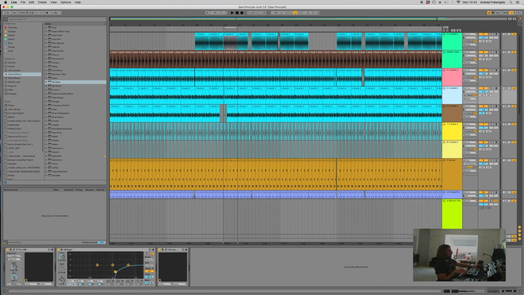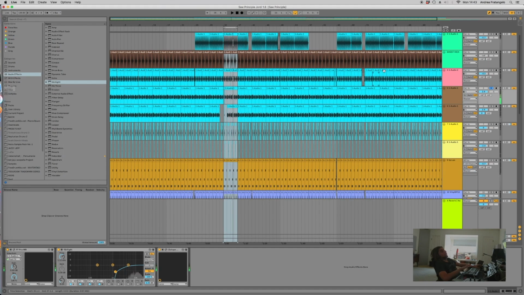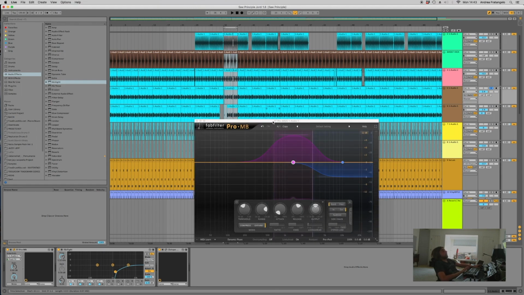so that you know, I'm just gonna play. This is the main hat top loop that there is in this song. Let me just play it first. So I'm going to open the multiband to see what's actually happening.